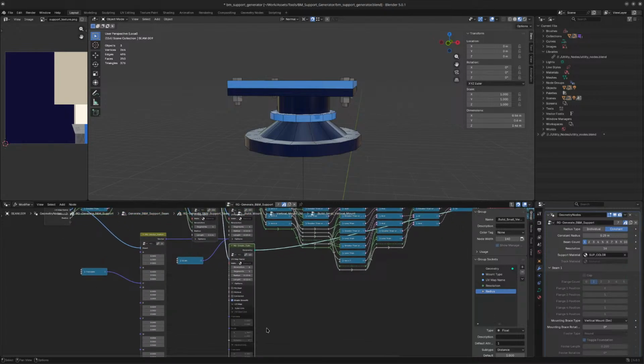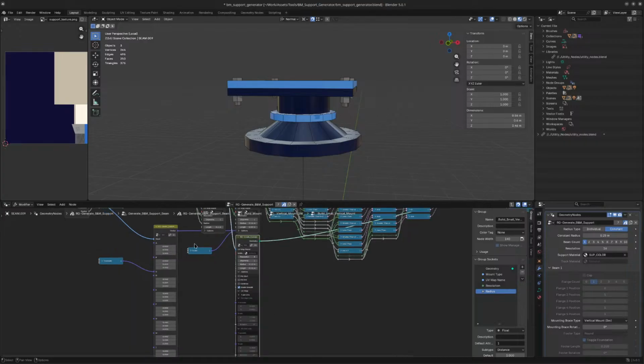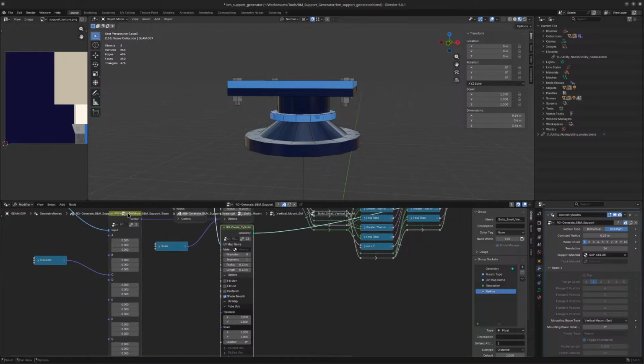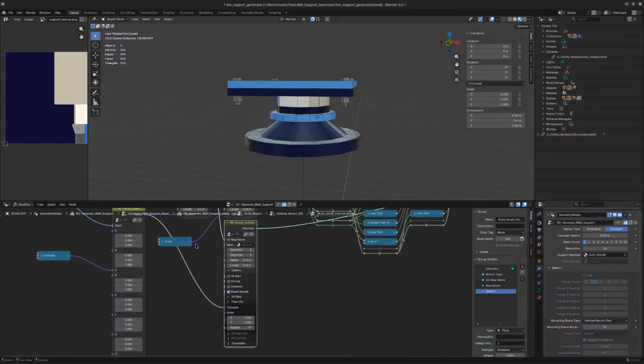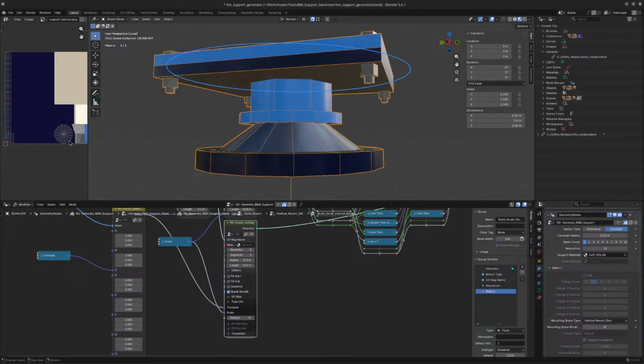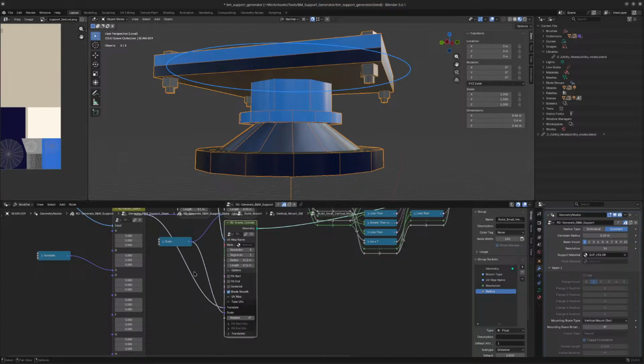Alright, now let's do UVs. Why is this hidden? Oh, because I don't have the fill start. Okay. This is going to go to translate. And the scale is going to go to scale. So now we have the exact same UVs that we did here.